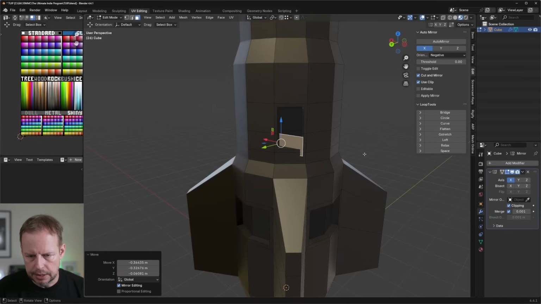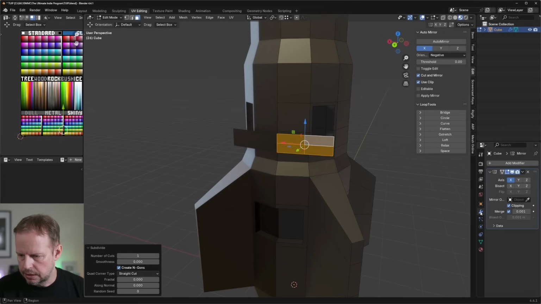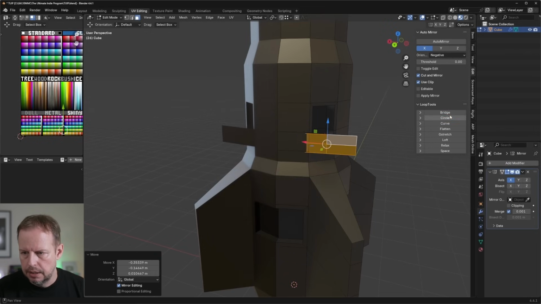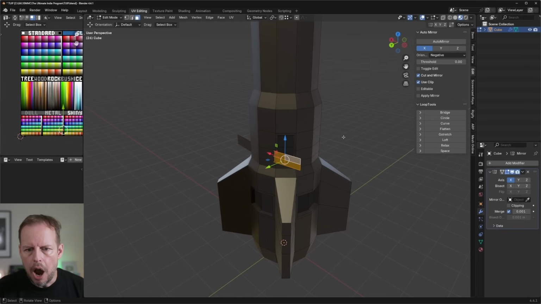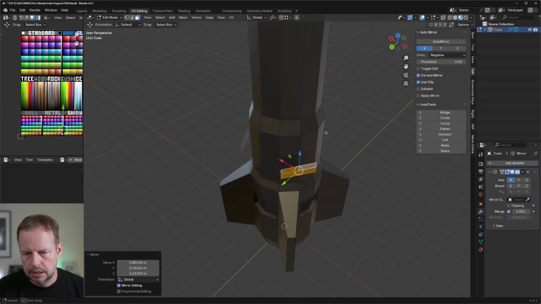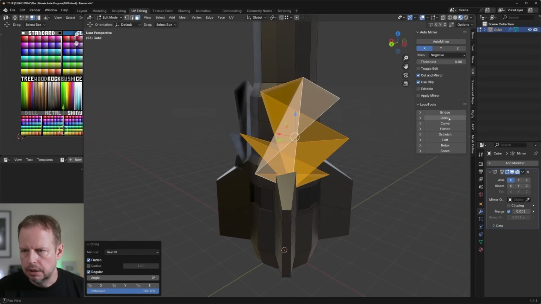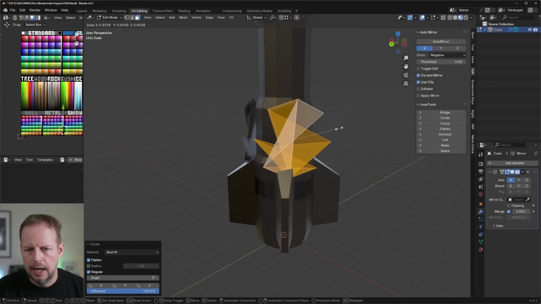Shift D to duplicate that one then. Right click, subdivide. Okay, that one's connected. So let's get clipping, circle. Wow. Rotate Z. Circle. Wow.